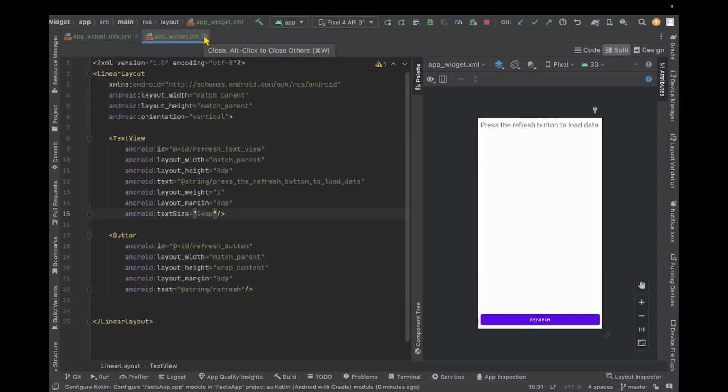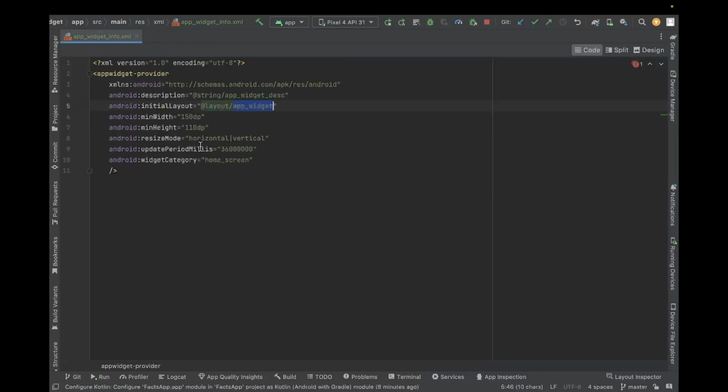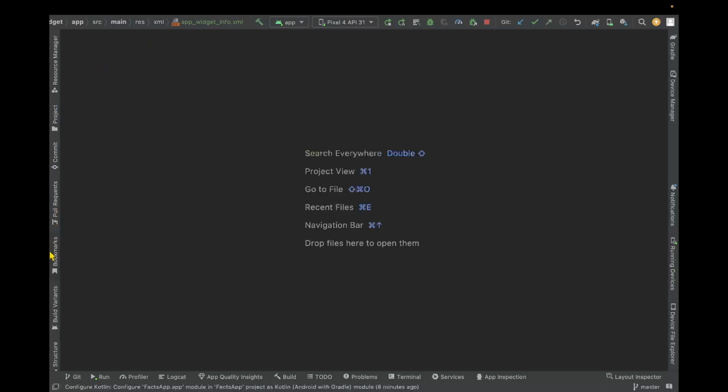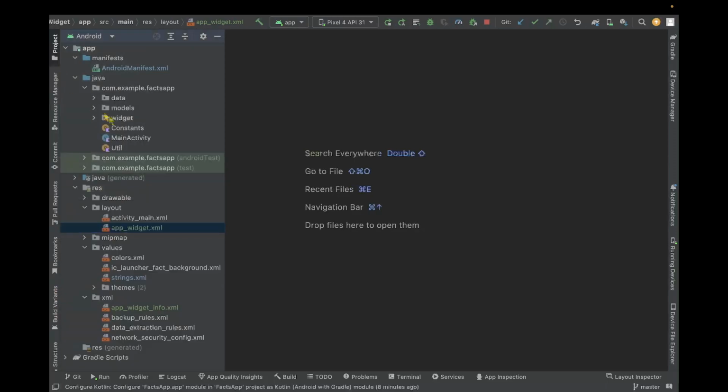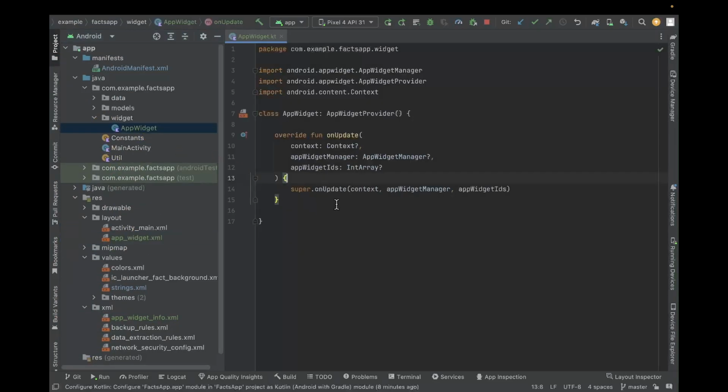Now, with this done, if we look here, the app widget info is now updated. Now, where is the project? Okay, the project. We're going to go back inside widget, app widget. Okay, we're inside the app widget. So this is where all of the functionality has to be implemented.